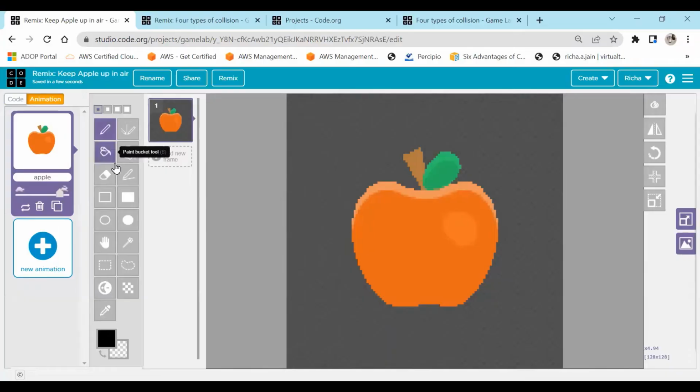In this video, we are going to apply one of the very important types of collision and make this an interesting challenge. What is the challenge? To keep the apple up in the air. Okay, so let's get started. Let's open a project in Game Lab.